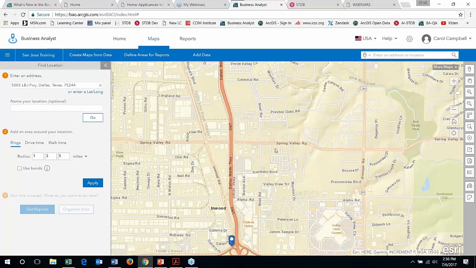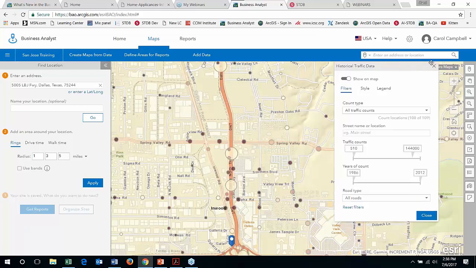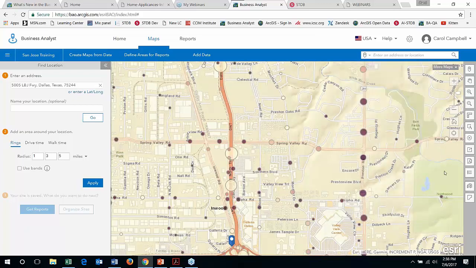Where, again, do you find those historical traffic counts? Let me show you right here. It's on the vertical toolbar over here on the right-hand side. You can see the little two cars right there, and all you have to do is click it, and it will add the traffic layer to the map.